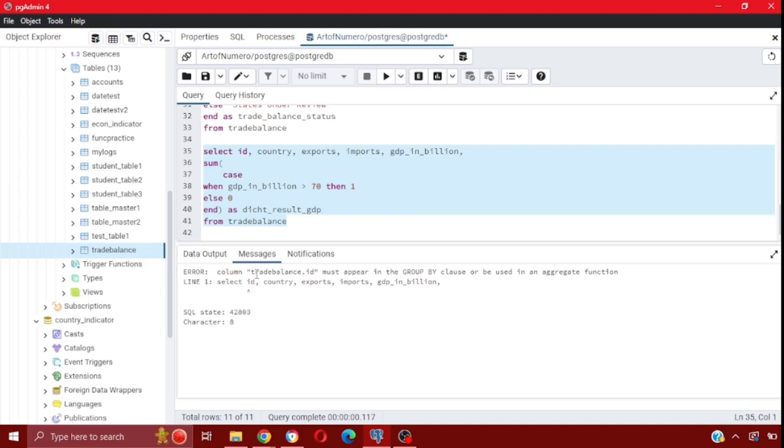It says trade balance ID must appear in the GROUP BY clause or be used in an aggregate function. So it's telling you that, look, you're aggregating the sum of this condition, and in the meantime, you also want to use the columns. If you want to use all these fields, these columns, and you want to see the sum next to them, then you need to group them by something, right? And aggregation works with group bys. And again, if you really want to know about aggregations and group bys, please refer to my video titled aggregate functions in SQL. So we need to get rid of those columns now.